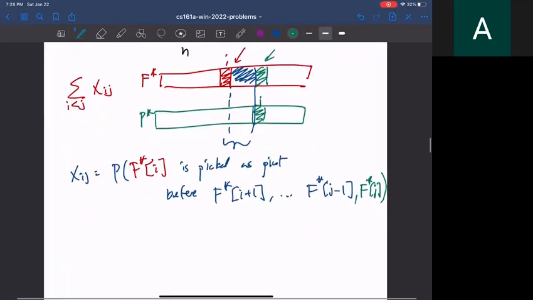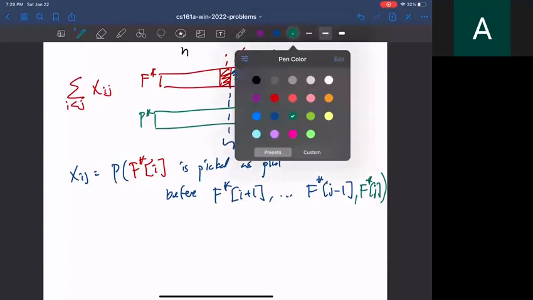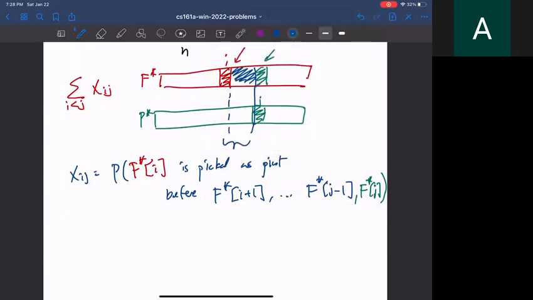Okay, so we're going to say that this probability is equal to the probability that the red element is picked before any of the blue elements or the green element. Now each of these elements is equally likely to be picked first, because we're just randomly picking pivots. So how many total elements are there? It's from i to j, so there are j minus i plus 1 elements. And what's the probability that we successfully pick the red one before any other one? That's 1, because there's one possible success, the red one, out of all the possible choices, j minus i plus 1.